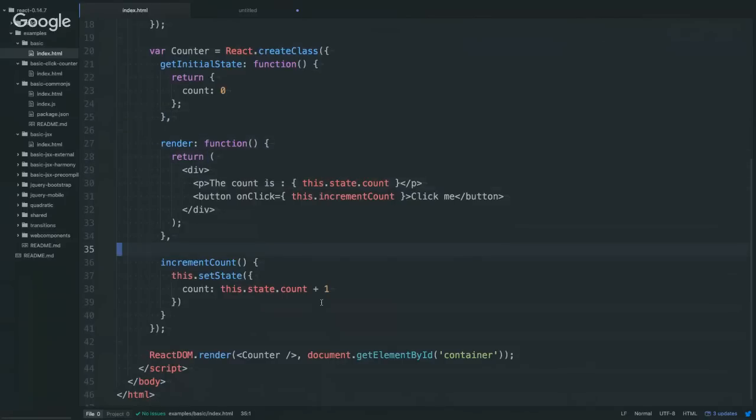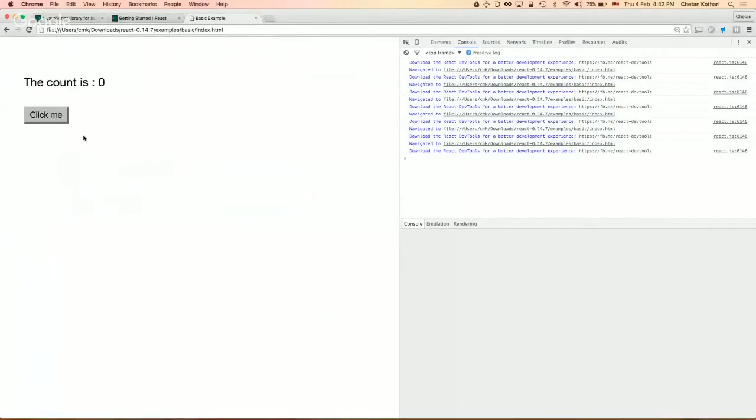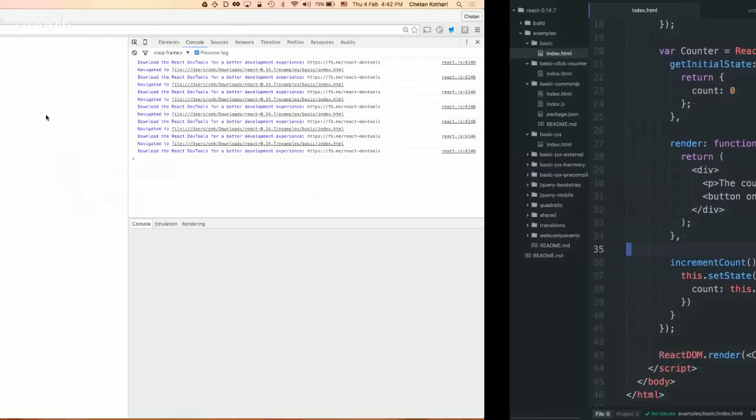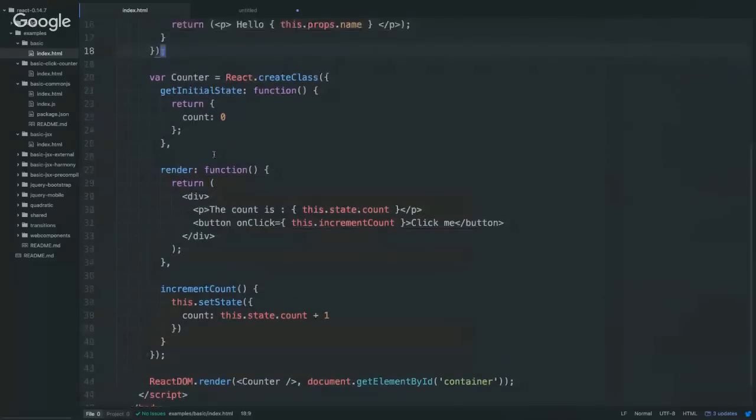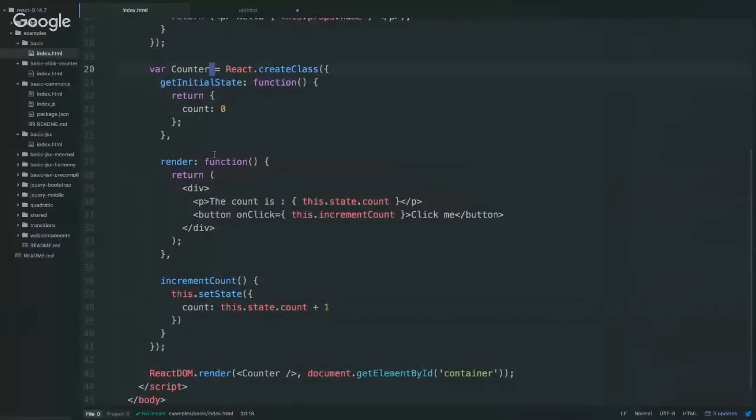So let's run this example of counter again, and here, as soon as I click the button, it will go and change the state and increment it by 1. This was the second example. Let's create a more interesting example.